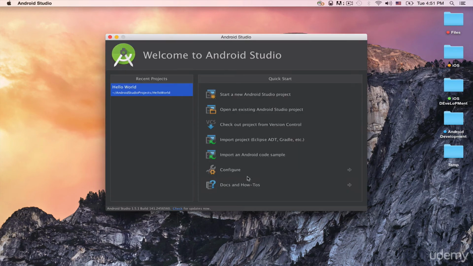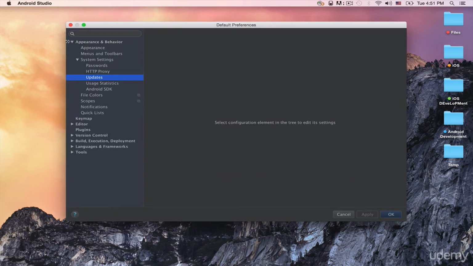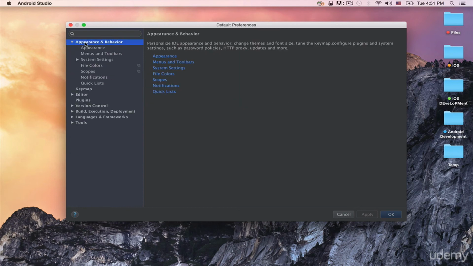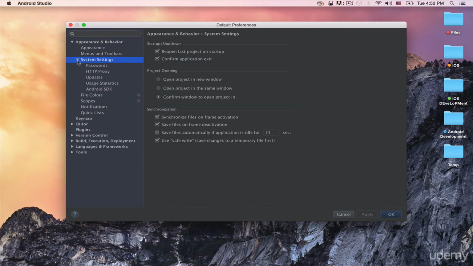and click on configure, preferences, and as you can see here you can click on appearance and behavior and click on appearance. Here you can change the theme of the IDE and then open the system settings.